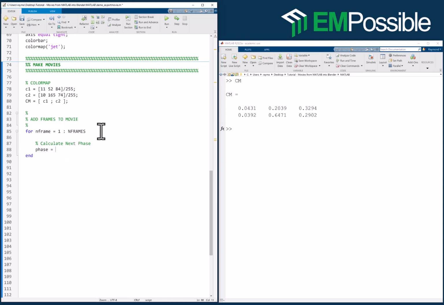We'll call it phase. The first thing I'll do is I'll calculate n frame, that's the number that's going 1, 2, 3, 4, 5, all the way up to 50, divided by big N frames. Well, if this is going 1 to 50 and then we divide by 50, this is going to count from a number close to 0 but not 0 all the way up to 1. Well, we want the phase to go essentially from 0 to 2 pi. So if I say 2 pi times that, now my phase is essentially going from 0 to 2 pi.